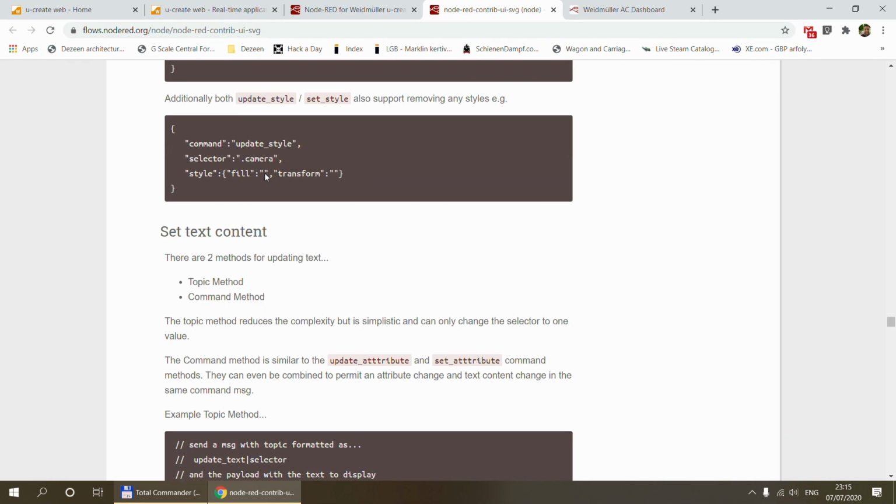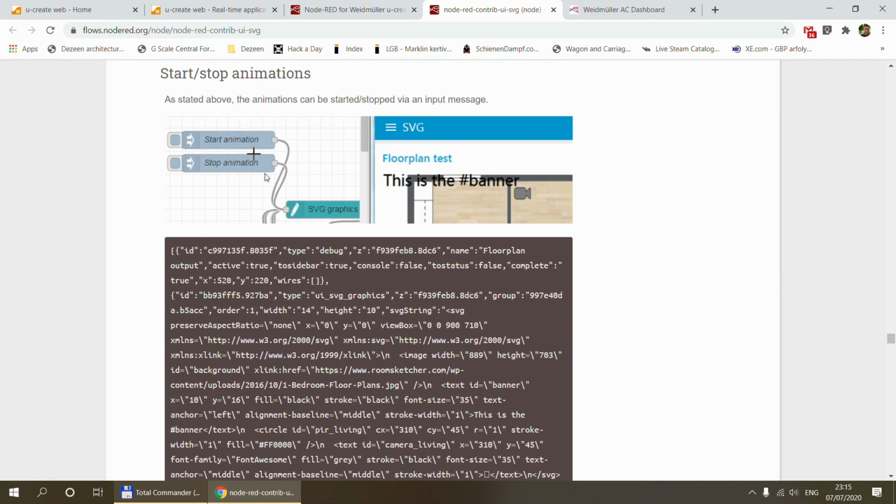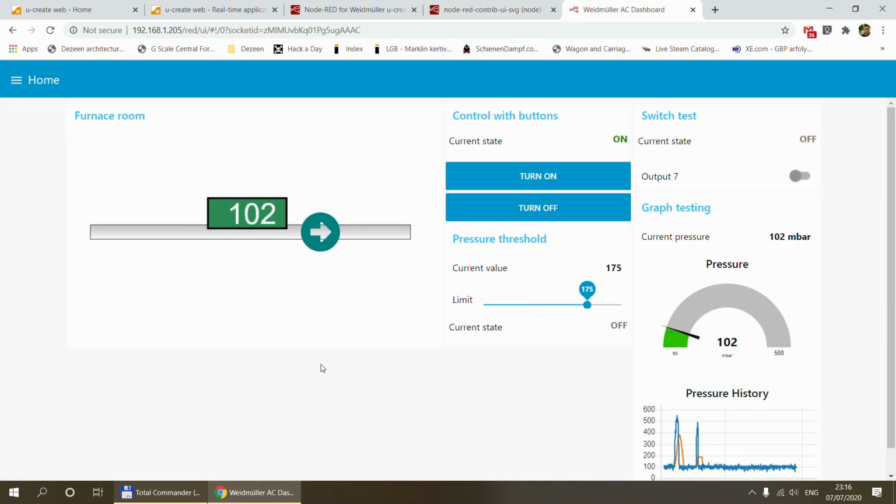And I think at some point it talks about the various animations that you can also do. So here, oh, look at this. So yeah, lots of stuff. And with this, we reached the end of this dashboard.